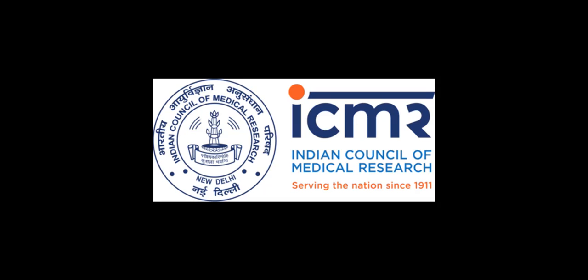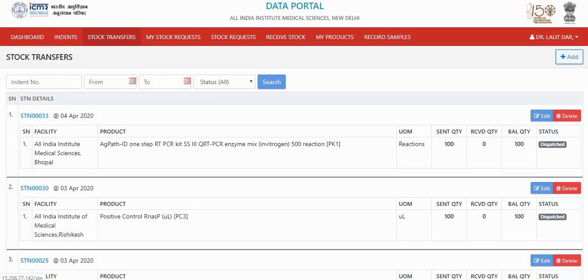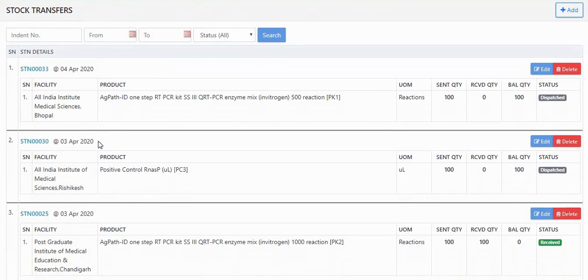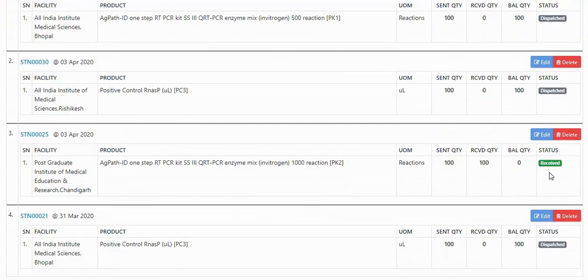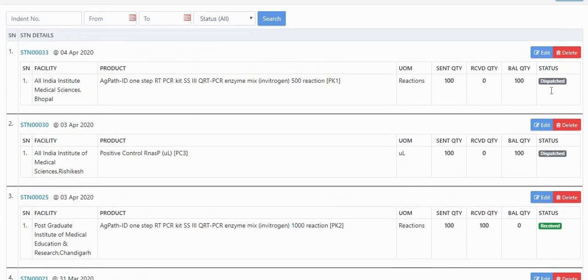This video tells you how to transfer stock from your laboratory to another. Click on Stock Transfer tab on the red ribbon. You will see a list of all stock transfers made till date along with their status, received or dispatched.